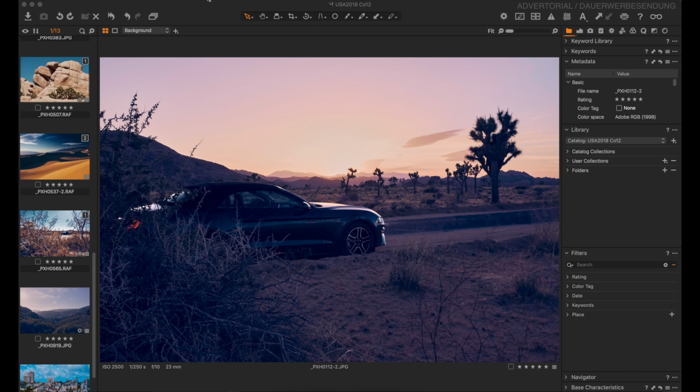We are here in Capture One and as you can see the interface has been made much nicer. So we have clean icons and we have a little bit bigger fonts, which is a great thing. I love the way Capture One 12 now looks. But let's talk about some general things in Capture One.